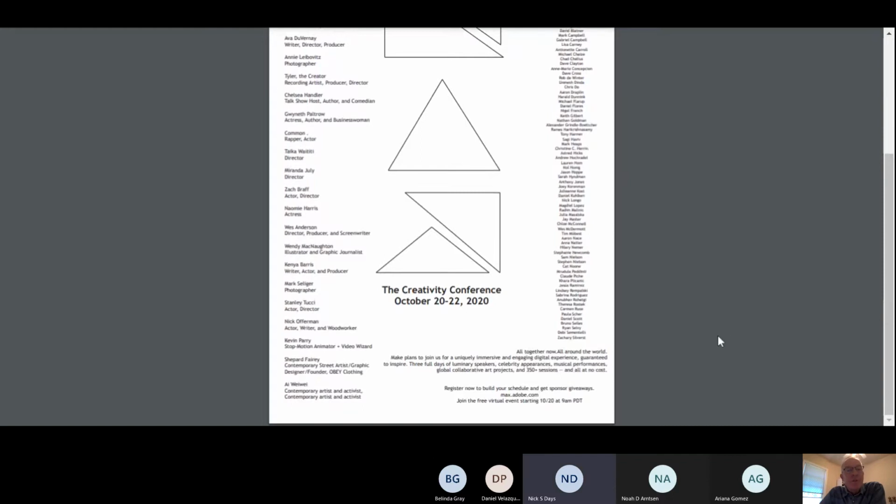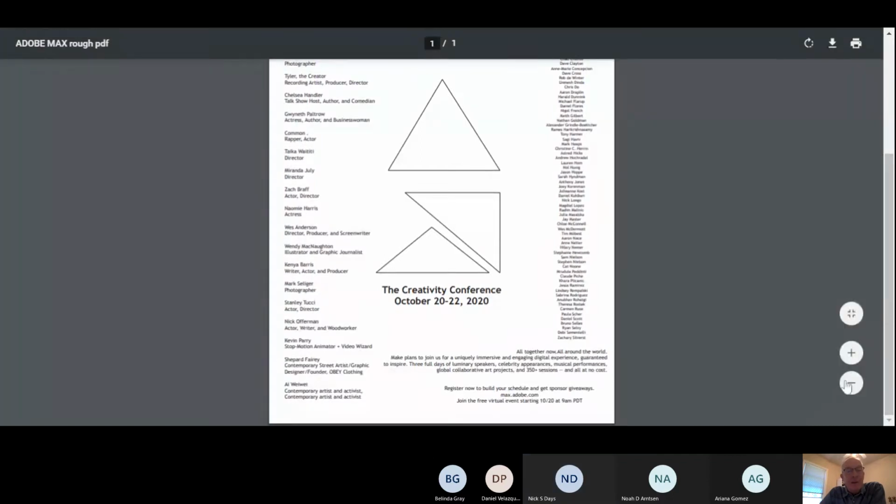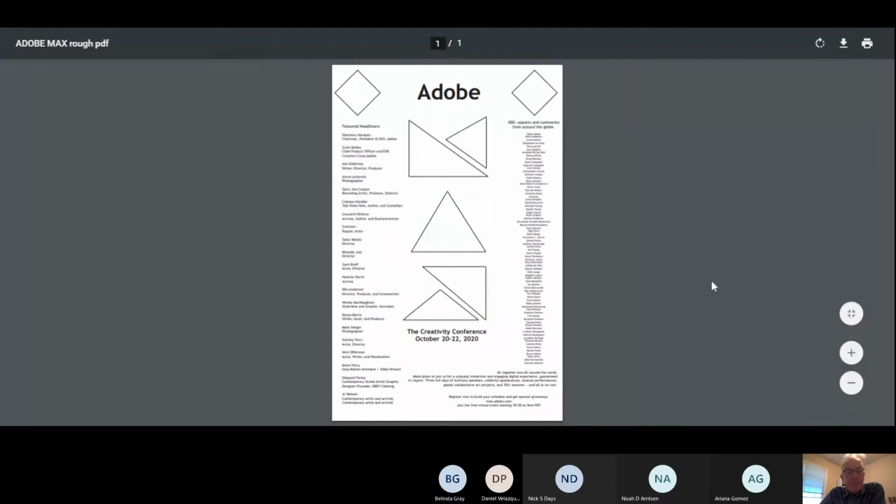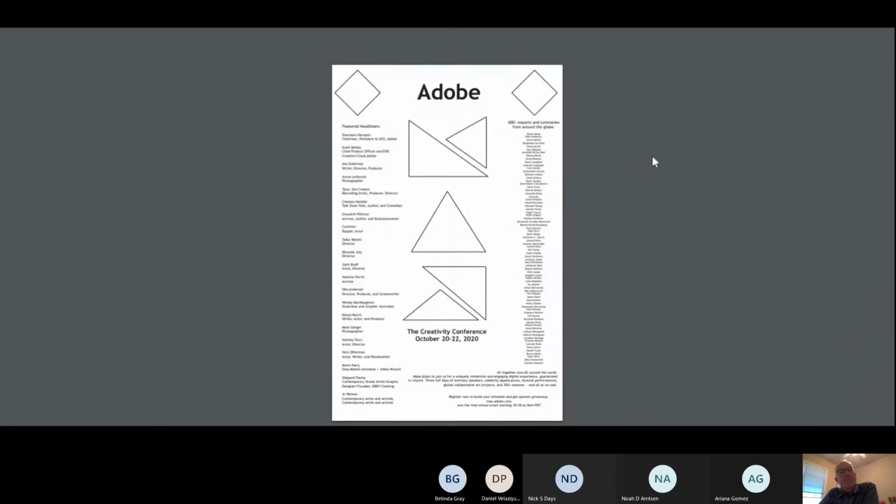Good thoughts. You definitely have plenty of room in that column for featured headliners to make that bigger. Okay. Any other thoughts from anyone? All good thoughts?